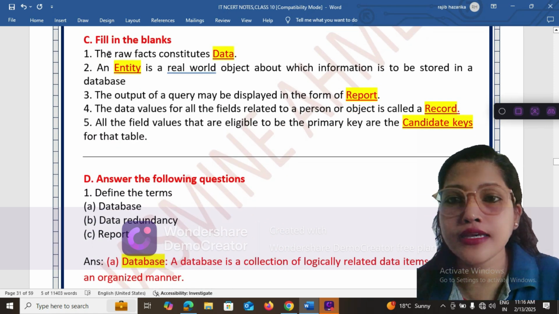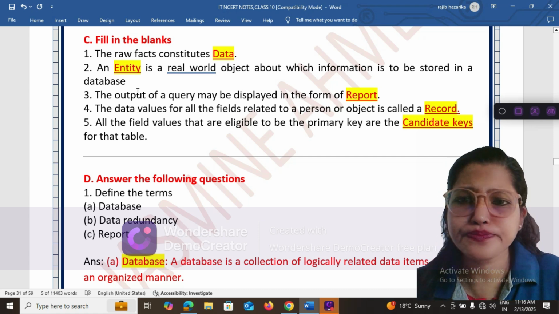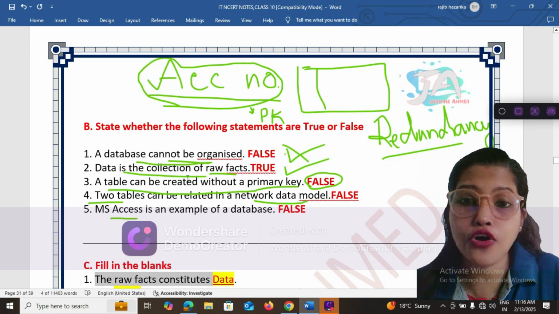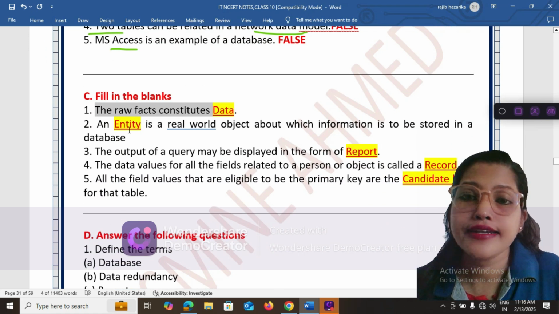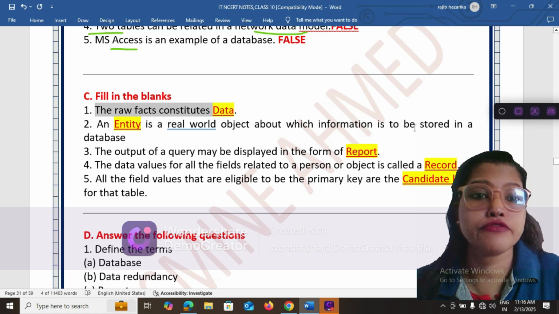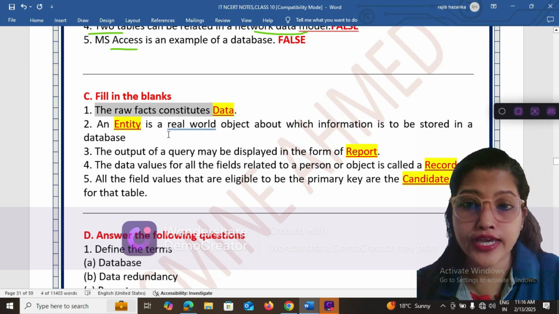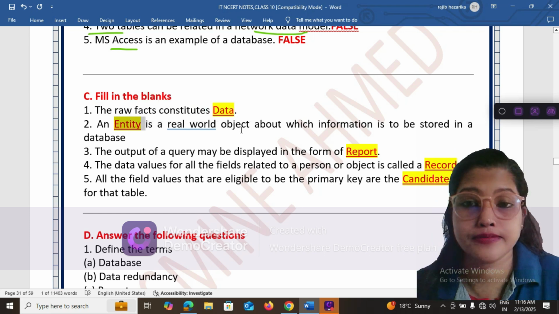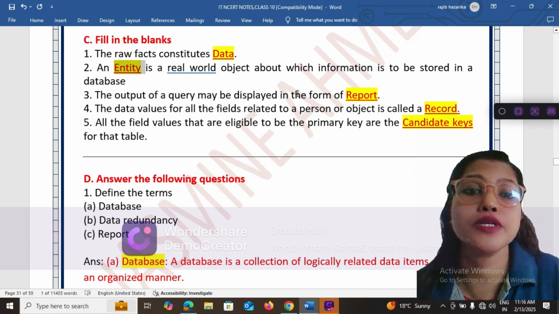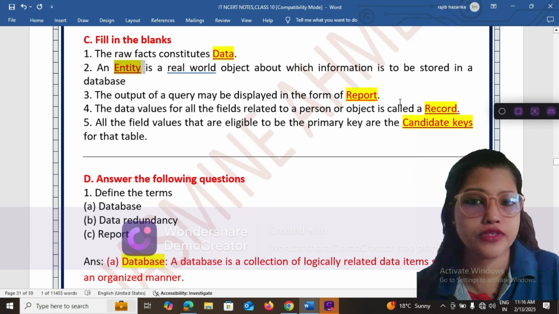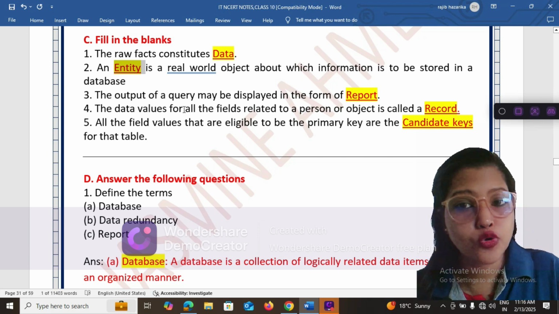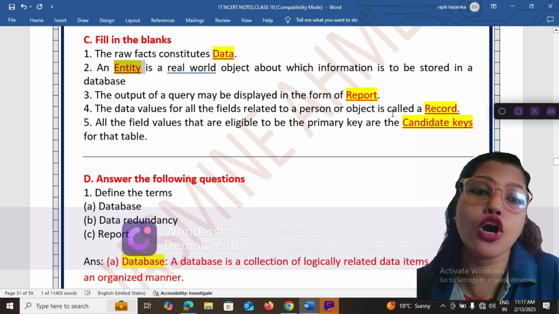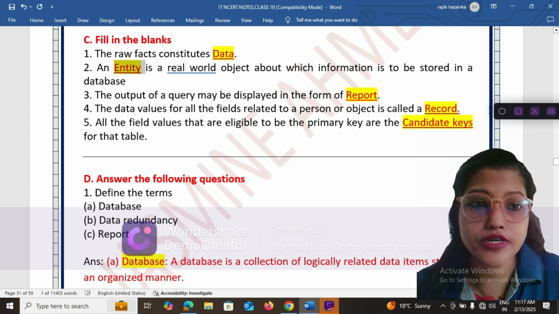So now let us check fill in the blanks. The raw fact constitutes, already we have discussed, data. A dash is a real world object about which information is to be stored in a database. Already we have discussed, entity is object. Output of a query may be represented in the form of report, the printed form. The data value for all the fields related to a person or object is called a record. Already we have discussed records.